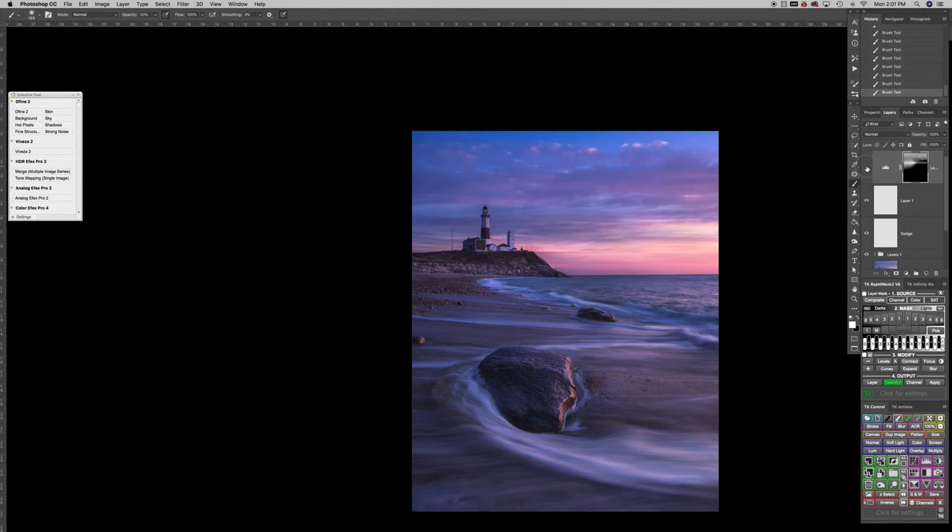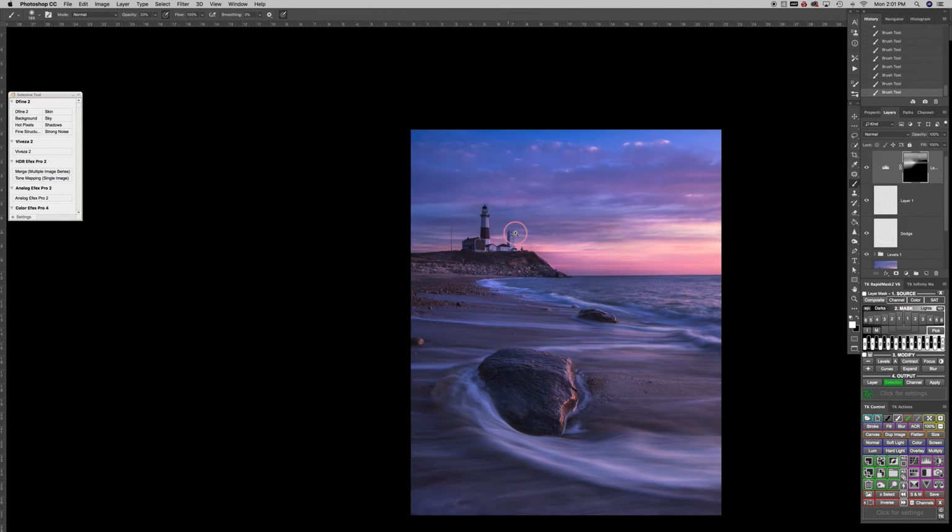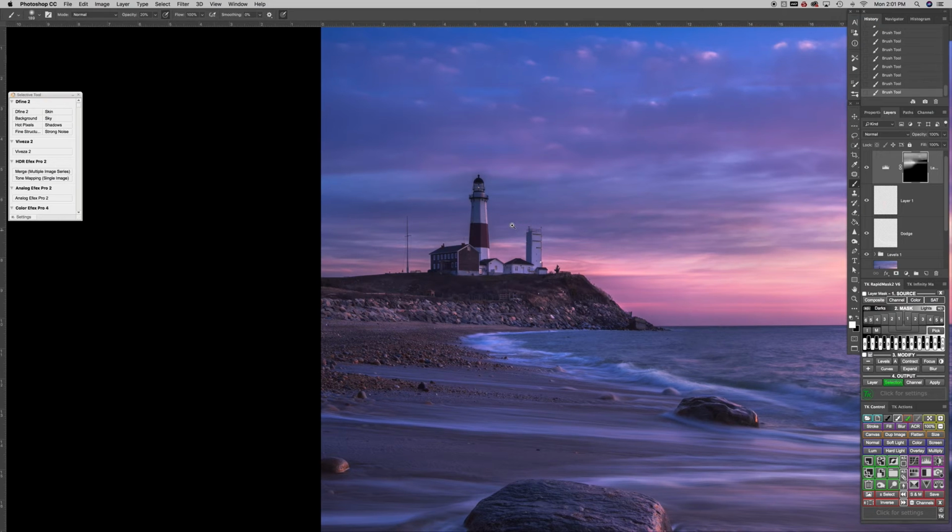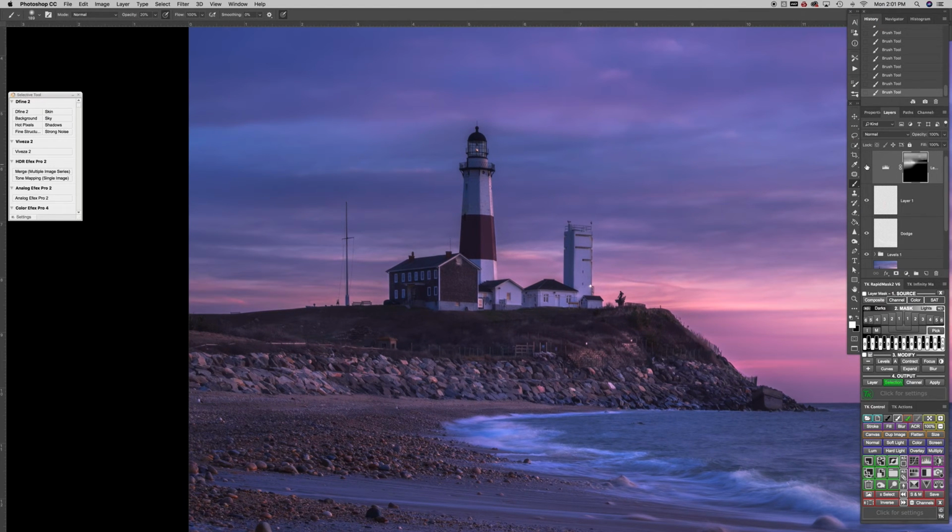That's a pretty big difference. I mean, the sky looks a lot better. There's more color in it. The lighthouse definitely pops and has some more dimension. But let's take a look at our shadows.